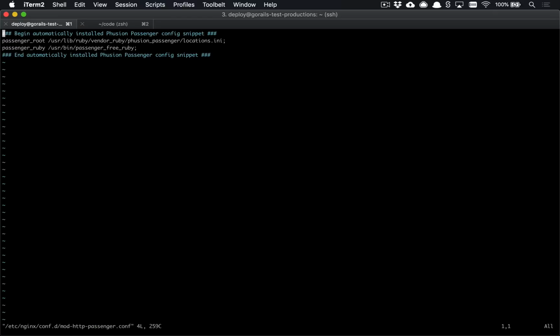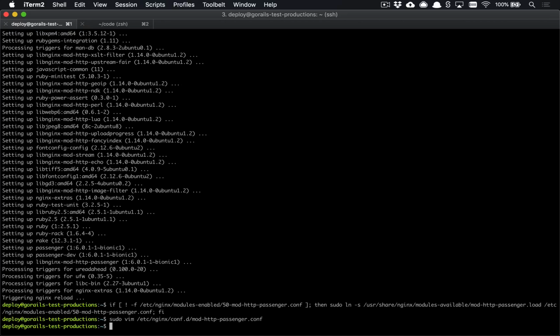mod-http-passenger.conf. And then we're going to change the passenger_ruby line to point to our RBM installation, so /home/deploy/.rbm/shims/ruby. And we're going to save that file and quit. That's going to tell Passenger where to find Ruby and make sure it uses the correct Ruby version for us. And then we want to remove the /etc/nginx/sites-enabled/default file.